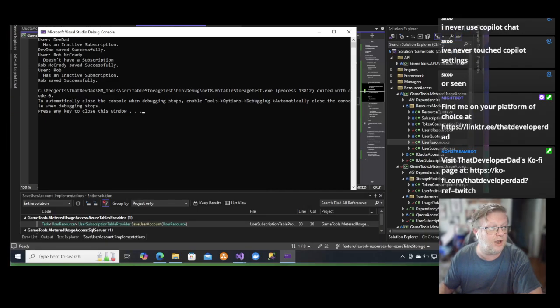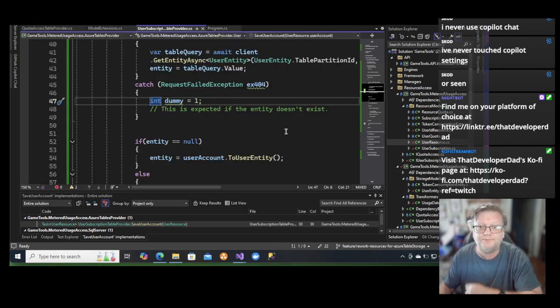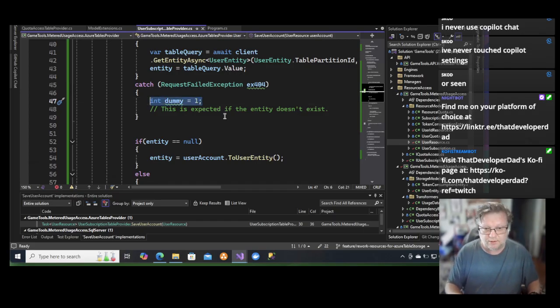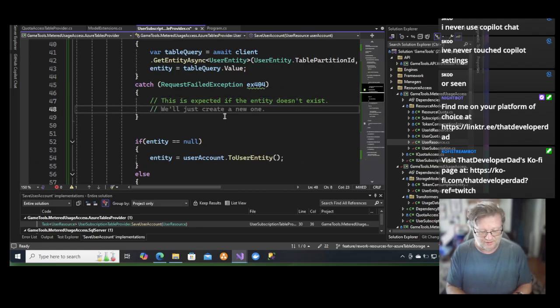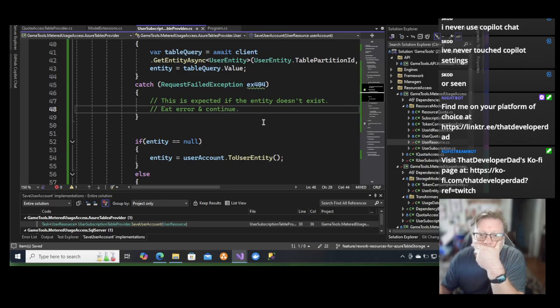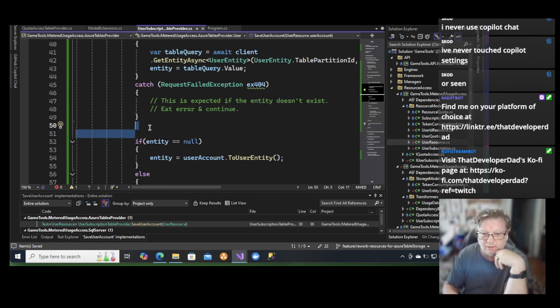Now, there's one last thing that I forgot when I was reworking the extension methods there. And let's just do this. This is expected if the entity doesn't exist. Eat, error, and continue. Yeah, that's fine. Boop.